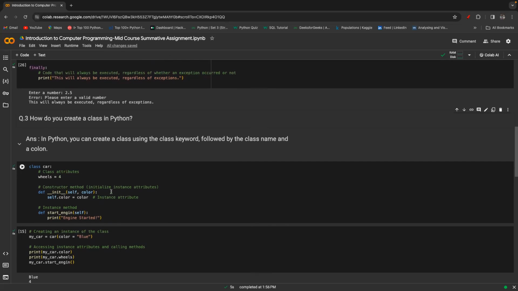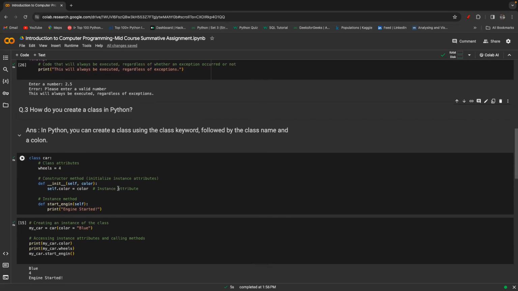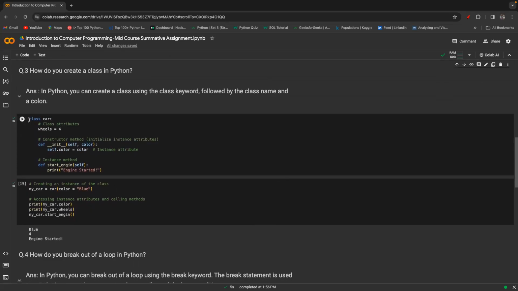Let's understand it using an example. Here I define a class which is car. For that we're going to use the class keyword, and after that we define our class, which is car. Now class attributes: wheels is equal to 4. So a car has 4 wheels, so wheels is equal to 4.